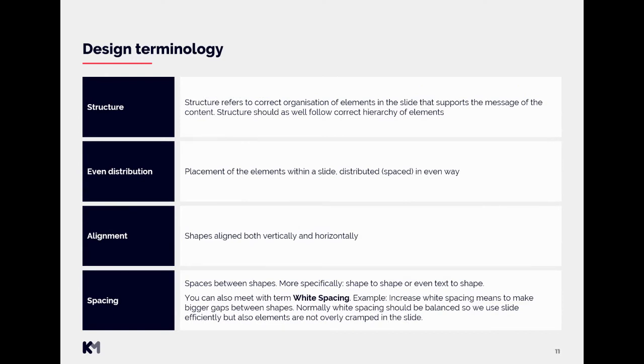Structure usually refers to the correct organization of elements in the slide that can support the message of the content. Structure should also follow the correct hierarchy of elements, so the order of the elements needs to be correct based on the input. Even distribution means placement of the elements within a slide distributed in an even way, or differently said, spaced evenly. Alignment: shapes aligned both vertically and horizontally. Spacing: spaces between shapes. More specifically, it might be shape to shape or even text to shape spacing.